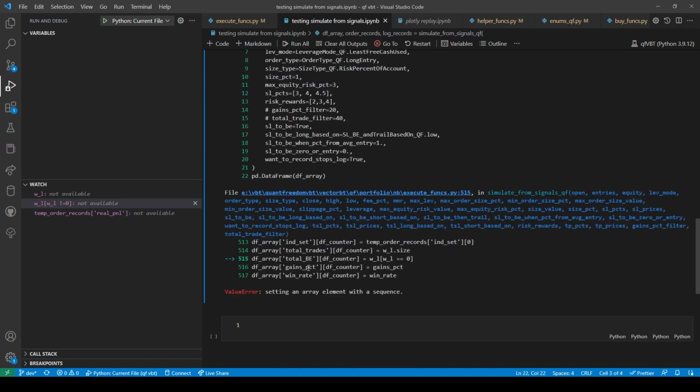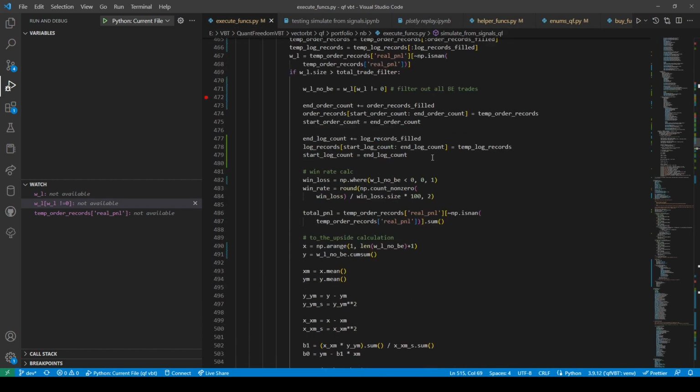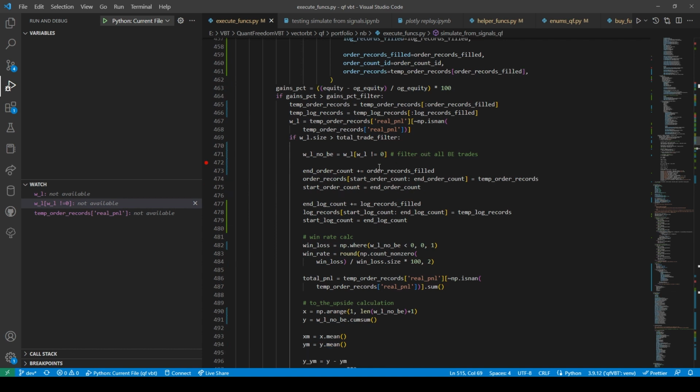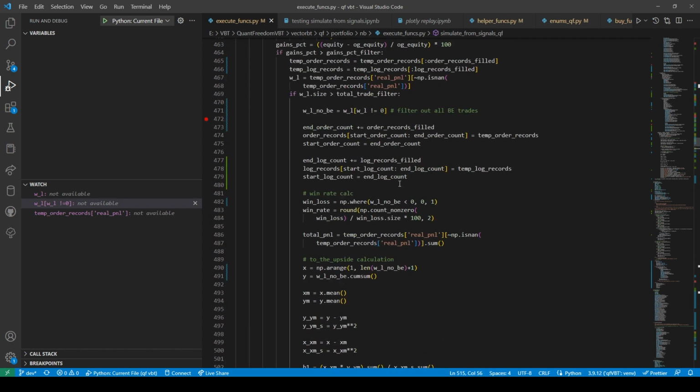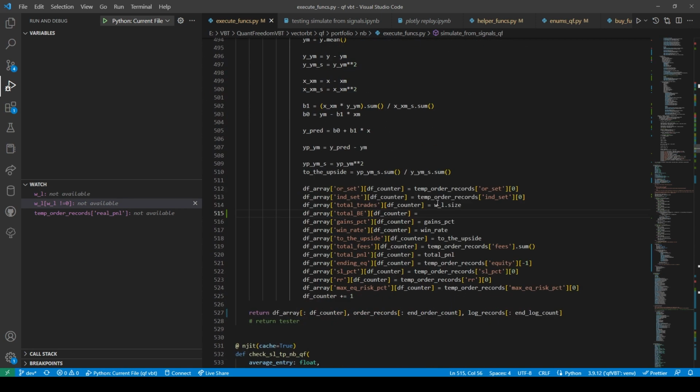Oh, come on. Setting an array element with a sequence. That's true. That is a true statement, sir. Oh, dot size. There we go.